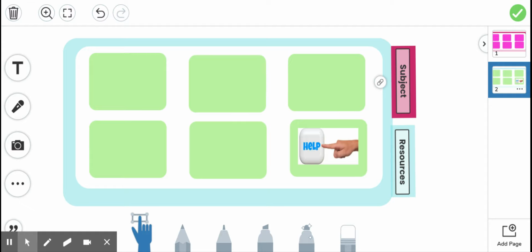So I'm going to change this back to short answer, and that's going to allow them to type their answer in a blank. Again, it's required. And I'm going to say, what subject do you need help with?